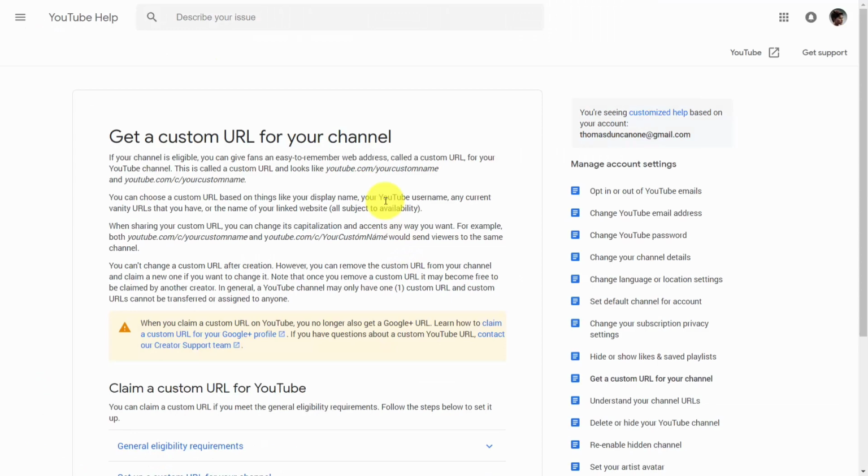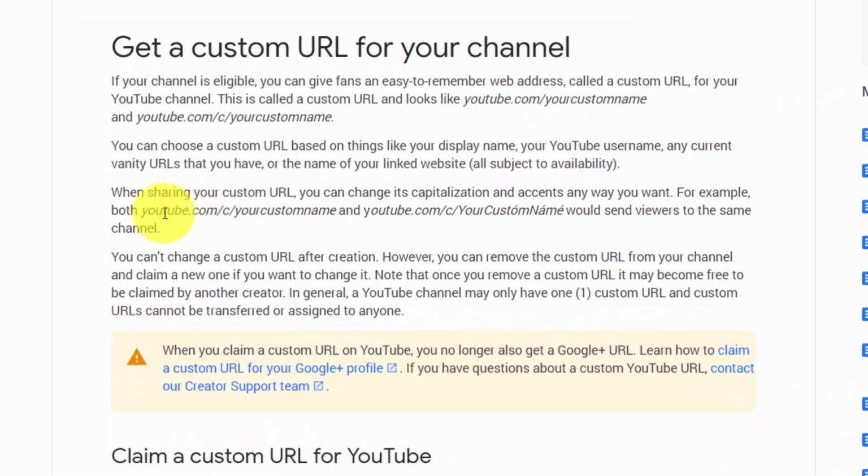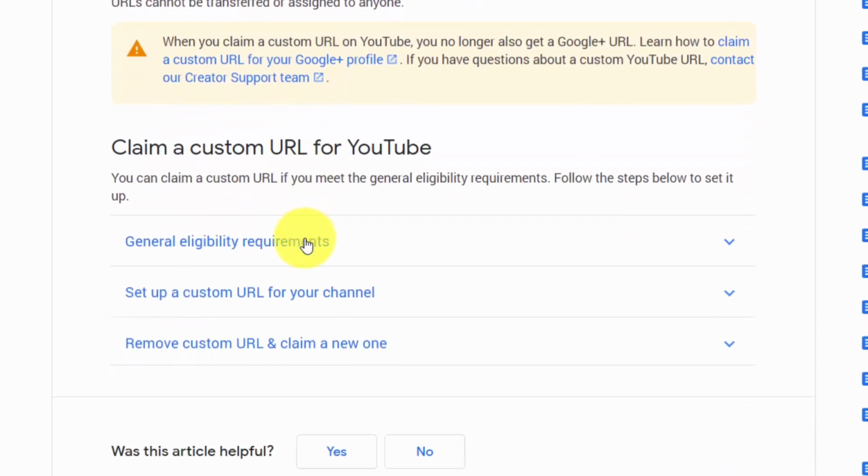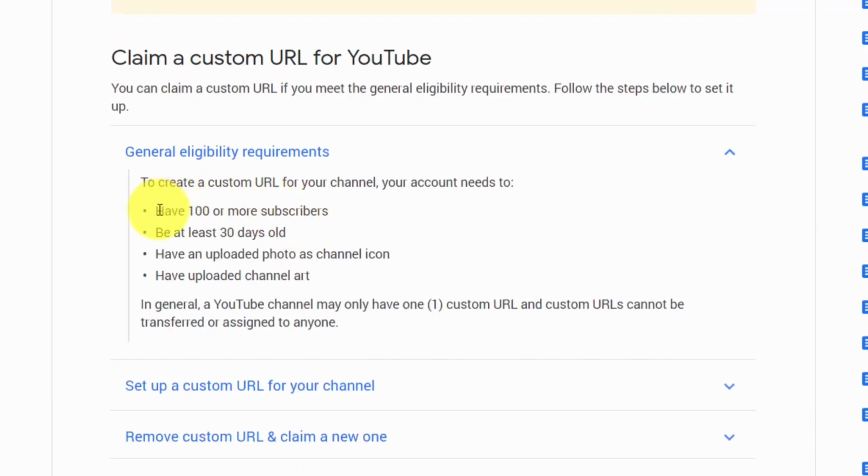And what you're going to notice is that this is going to give you the ability to give you a name that you can give to your YouTube URL instead of the long ugly one that we were working with earlier. So what we're going to do is we're going to scroll down and then we're going to click General Eligibility Requirements. You're going to notice that your channel needs to have at least 100 or more subscribers. It needs to be at least 30 days old, and it needs to have an uploaded photo as a channel icon and uploaded channel art.